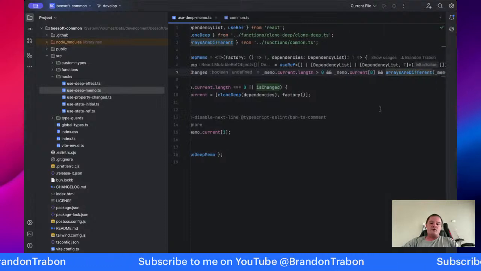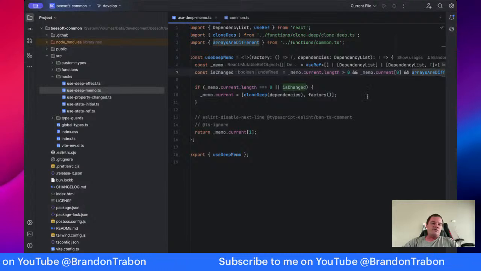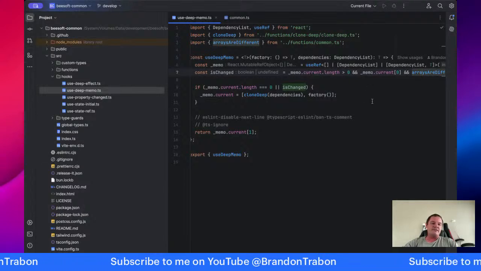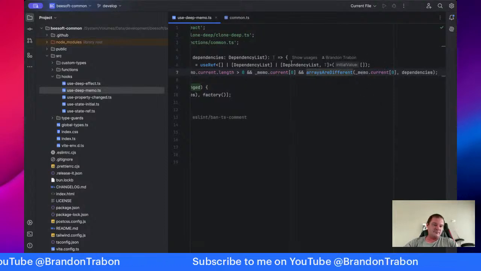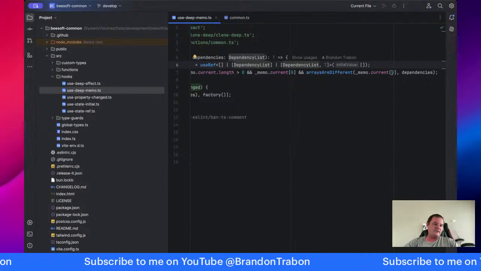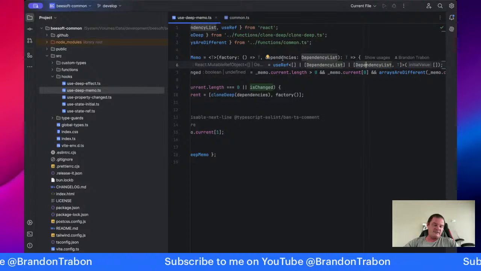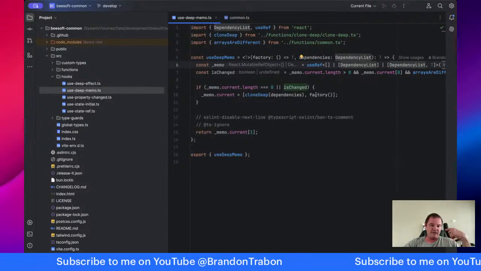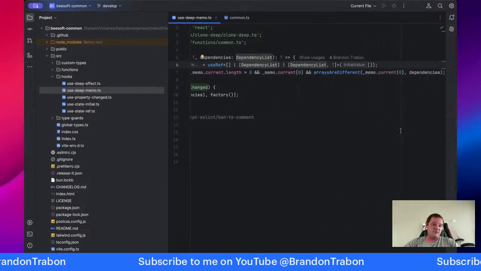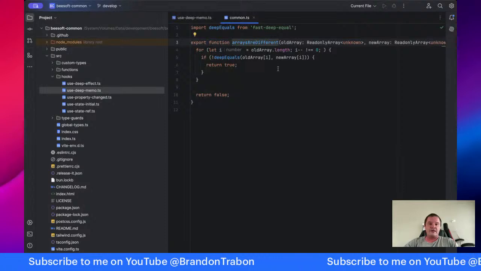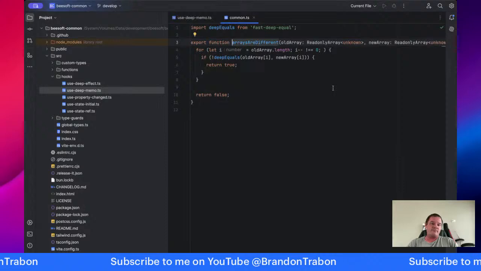In this case, though, what we're doing here is we've got isChange, which is our way of trying to determine if the dependencies have changed. As you can see, current 0 is the dependency list here. So we're passing the dependency list, and we're passing the current dependencies in here. This gets called each time a component is rendered. It passes the new dependencies to the useDeepMemo. That gets passed in here to arraysAreDifferent. This is where deepEquals comes in and plays a part.